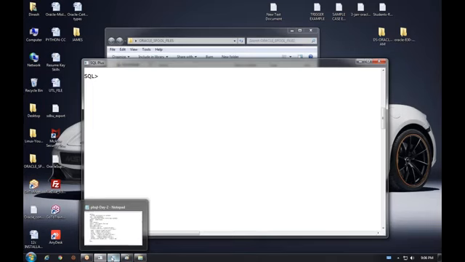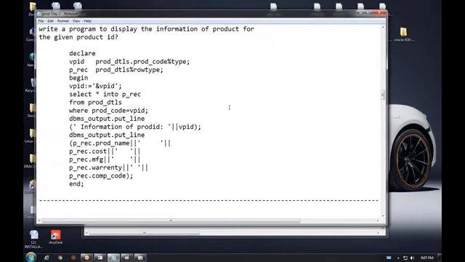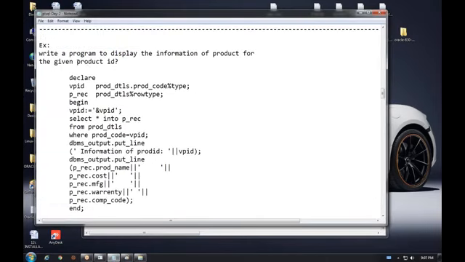Similarly, one more program. I want to display information of a product from a given product ID. Input value is product ID. Expected output is information of the product, meaning the product record. To hold the input value, declare one variable. Variable product ID is, so let me change this, from which table? Product details dot, from which column? Product code %type.